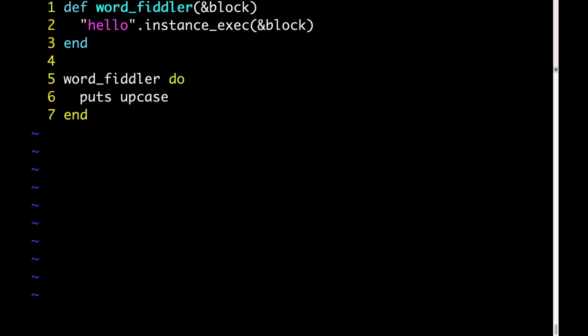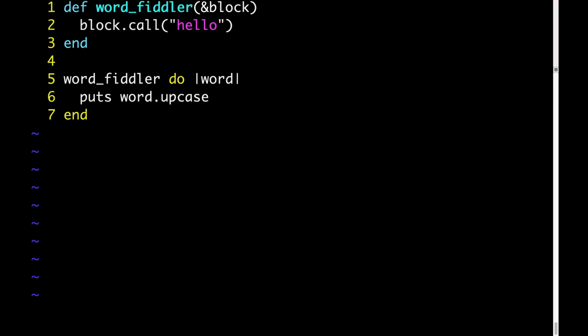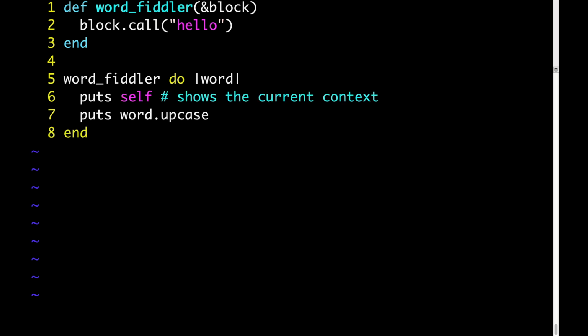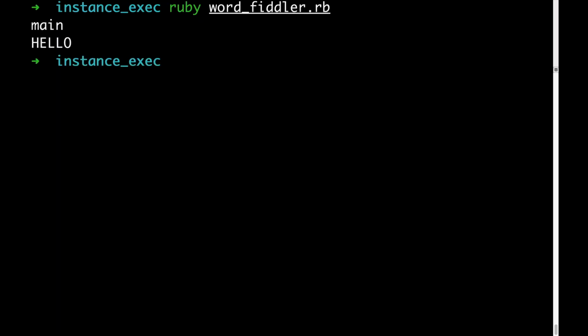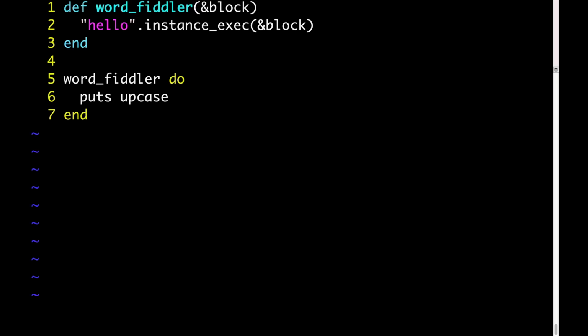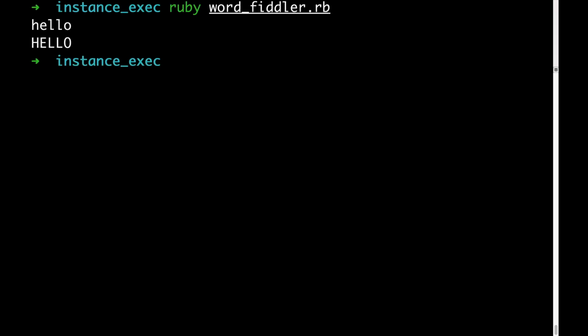Let's now go back to our first example, but let's add a line. Here's the original code, and here's a version where we've added puts self, which will show us the current execution context. When we run this code, we see that the current context is the default context, which is an object called main. Let's now run our second example in this way so we can see its execution context. Here's the original code for our second example, and here's our code with the put self line added. When we run this code, we can see that the execution context is not main like the other example, but the hello string that we passed to the block.